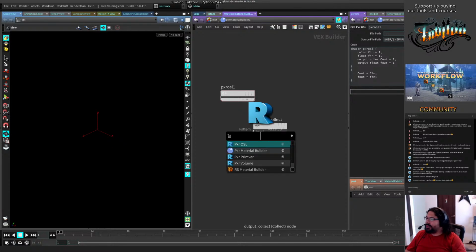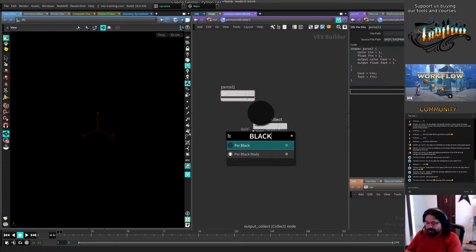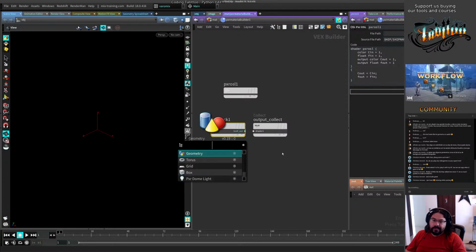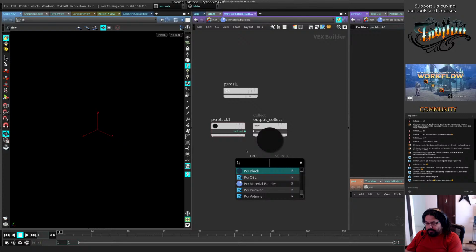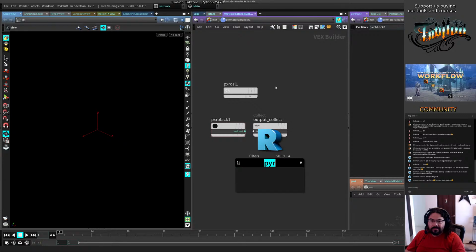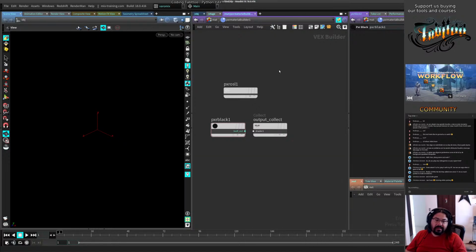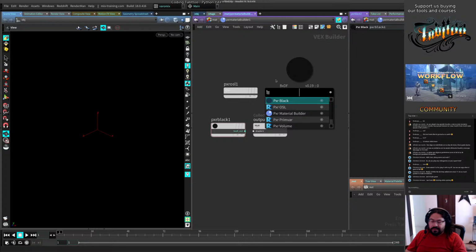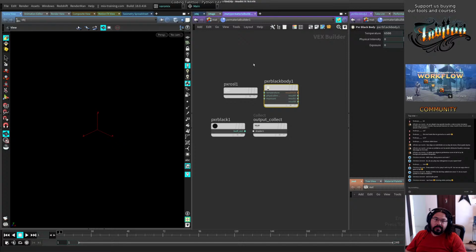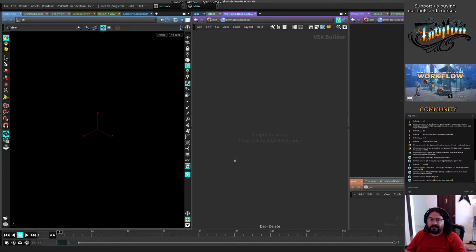Wait. Thing is black. Works. There's a pyro node somehow. Pyro, right? No. What's that called? Black body. Okay. Seems like it's working.